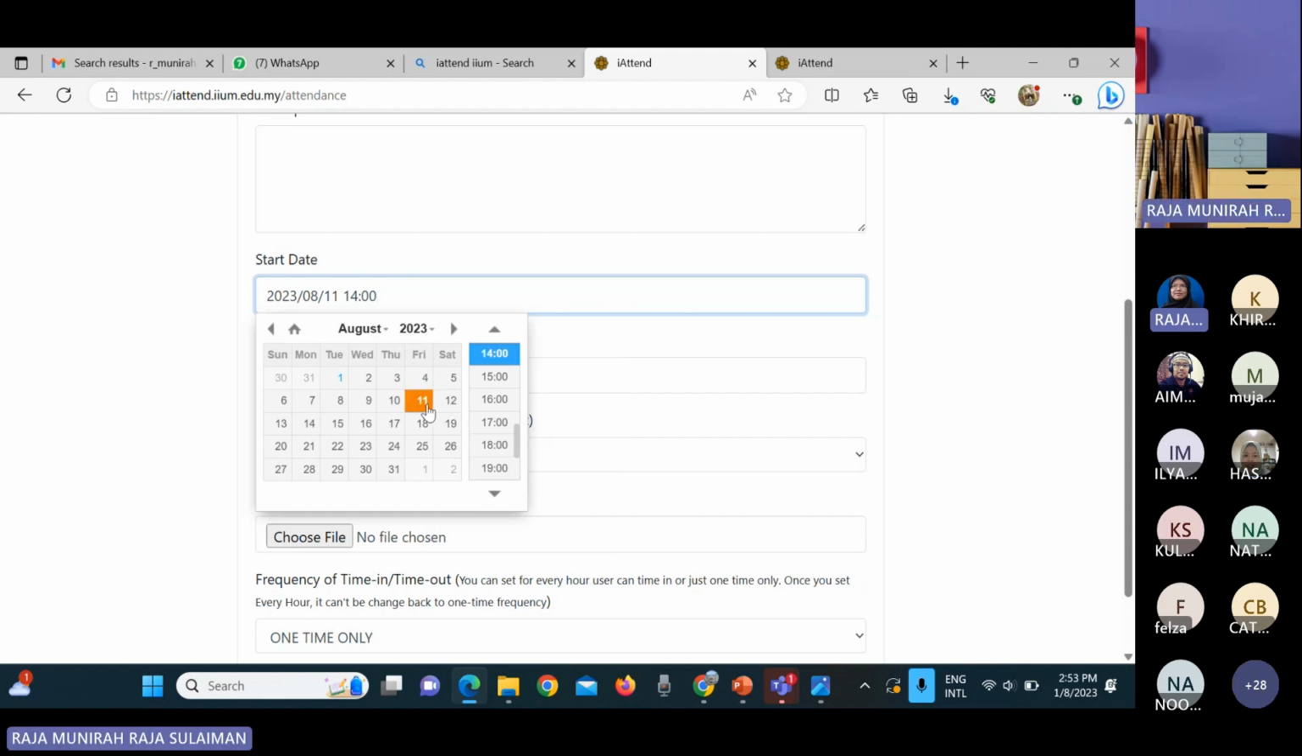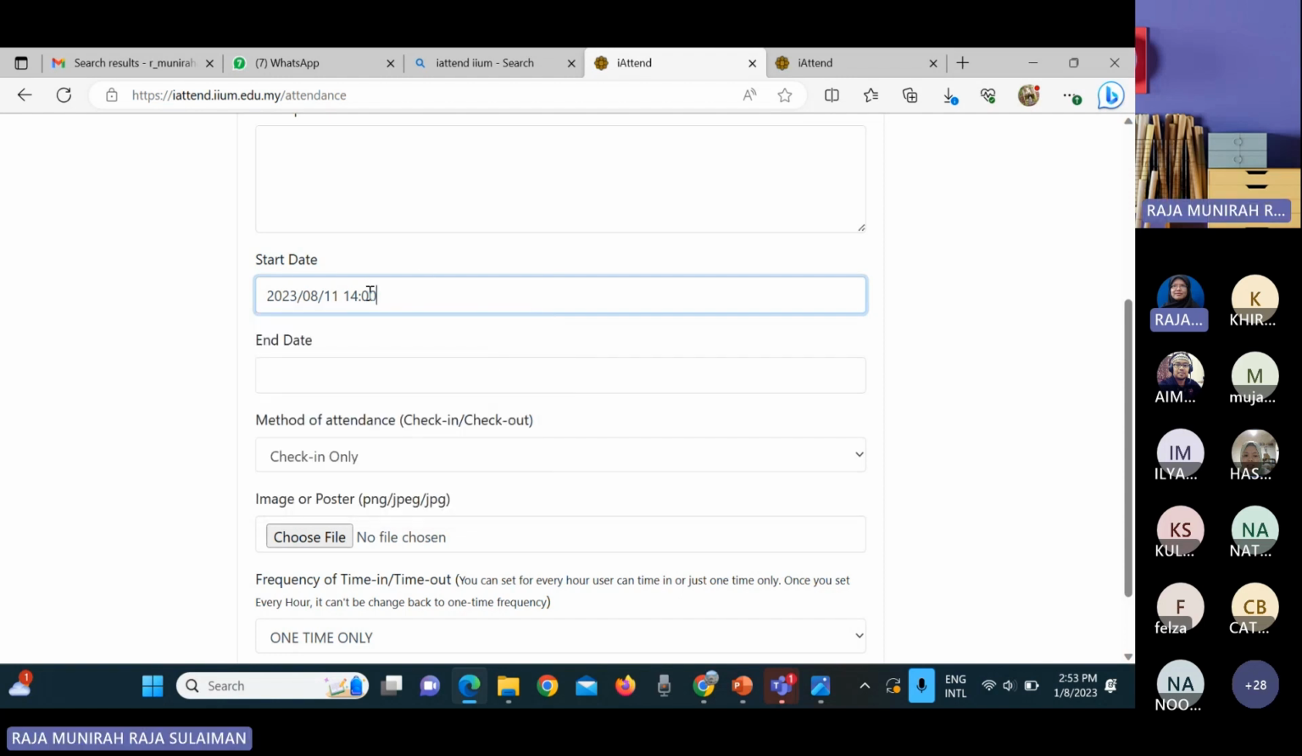And then after you select the dates, you need to choose the time. Kindly be informed that the time is in 24 hours format. So make sure, if your program is at 2:30, usually EDUCALL training on Friday will be at 2:30, you choose 14 for 2 p.m. Okay, and then if you want to make it exactly 2:30, just change it to 14 and 30.